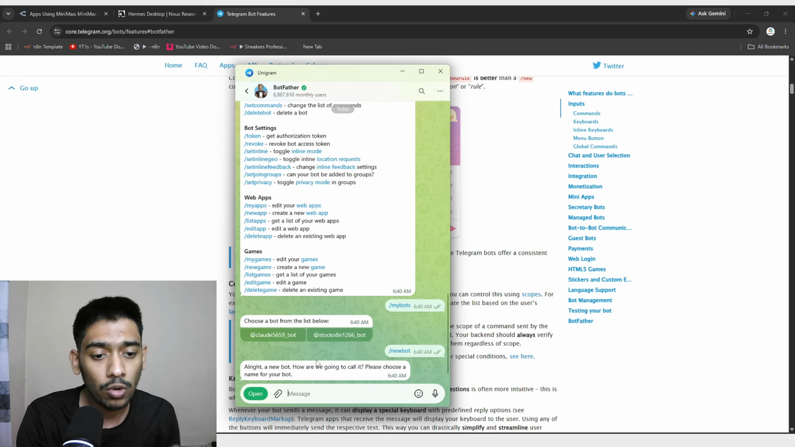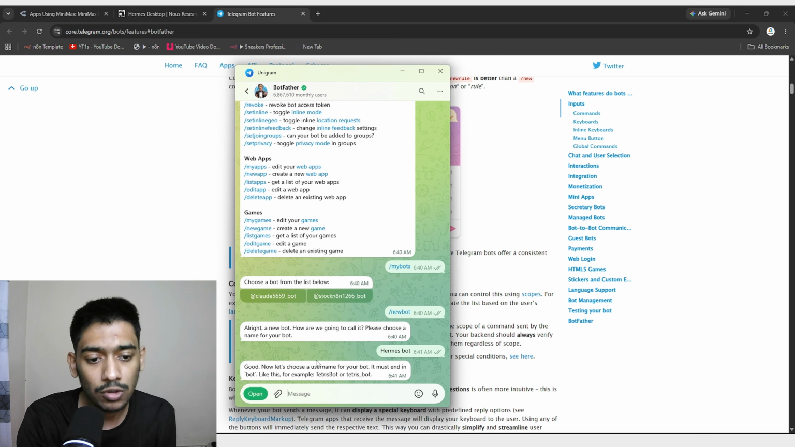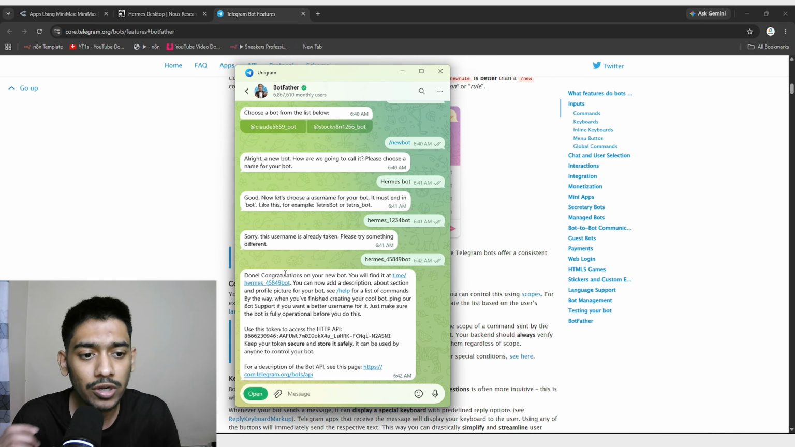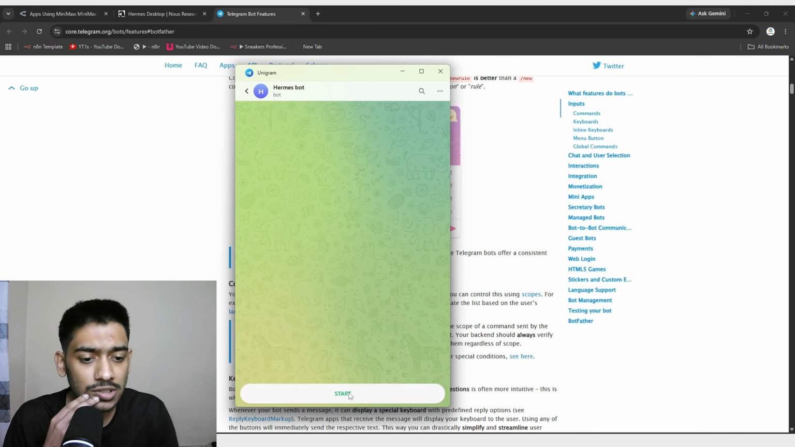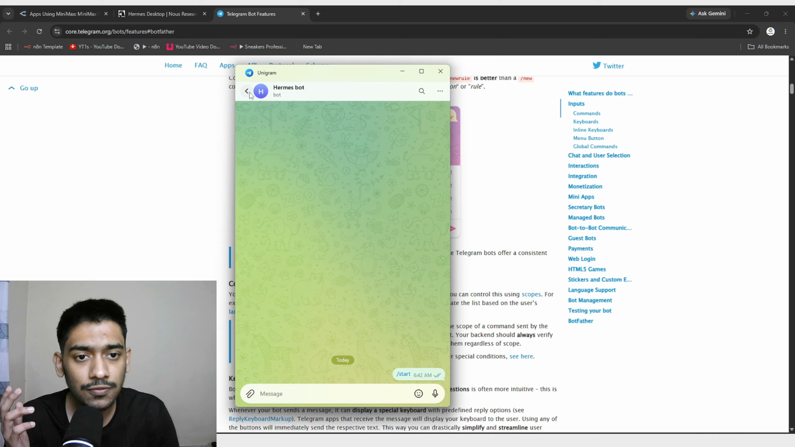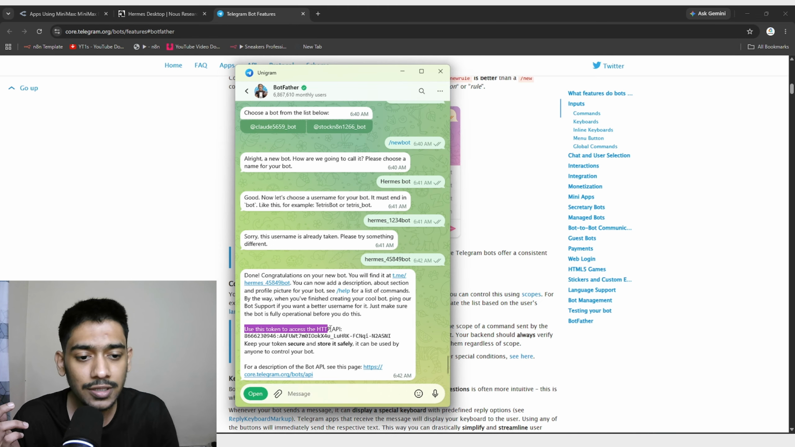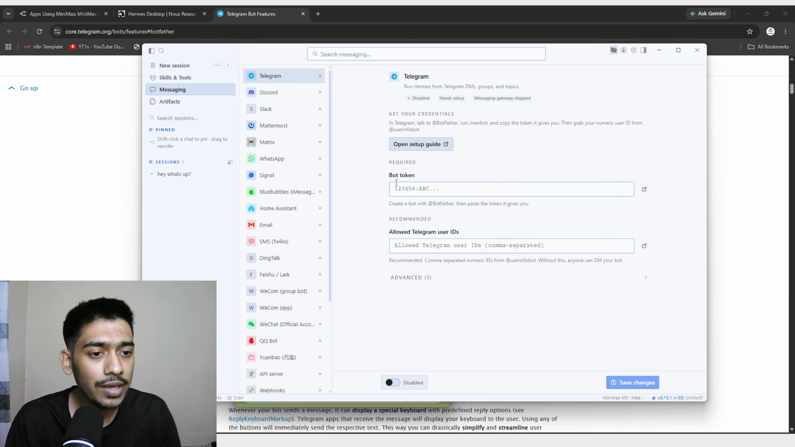It's asking what the name of the new bot will be. So let's go with something like Hermes Agent, or Hermes bot. Now it's asking what the username will be. Basically the username has to be unique, so make sure nobody else has used it. It's saying done, congratulations, the new bot has been created and I can get access from here. Let me go to my bot and start it. I can see our new bot started successfully, and let me go back to the BotFather again just to collect the API key. And here you can see that's the API key. All I have to do is click here to copy it, and then I'll open my Hermes agent, and in the place of bot token, which means the API key, I'll just paste that.